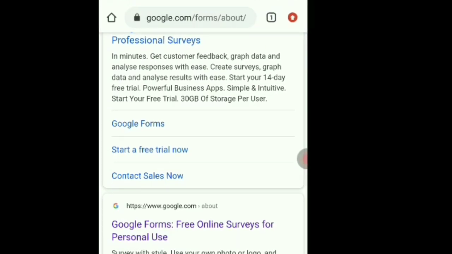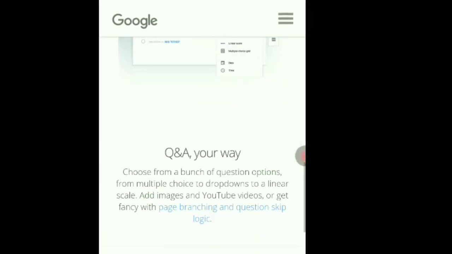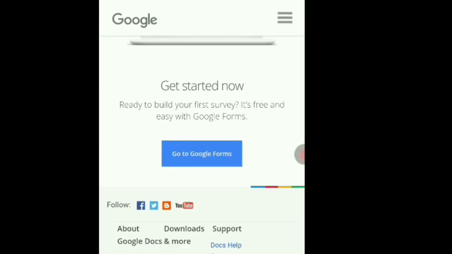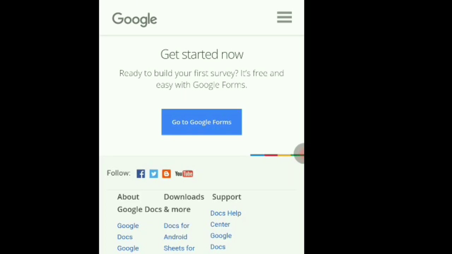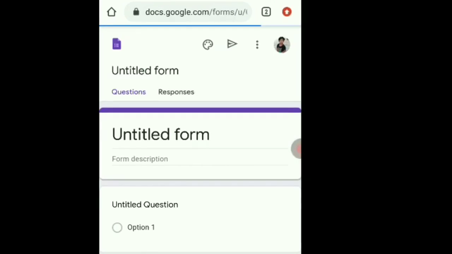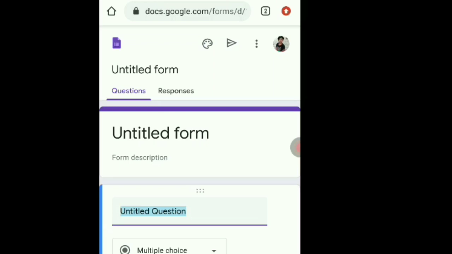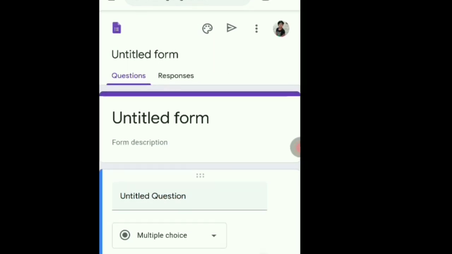Once you click it, you will be directed to another page. You have to come to the bottom of that page. There you will see another link, go to Google Forms. You have to click it there. Once you click go to Google Forms, you will be directed to the page where you need to type the question paper.